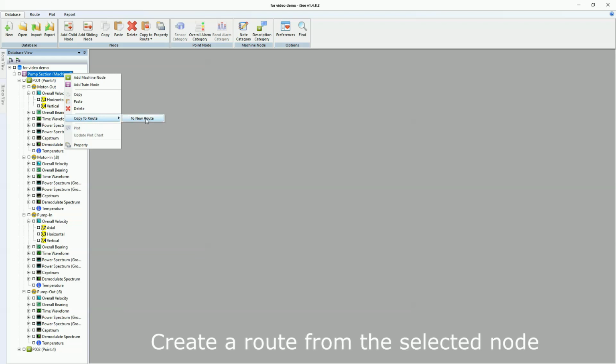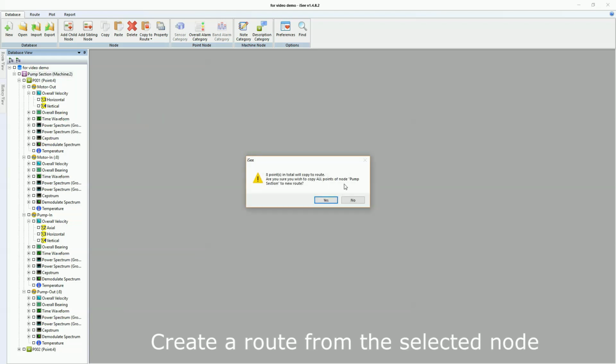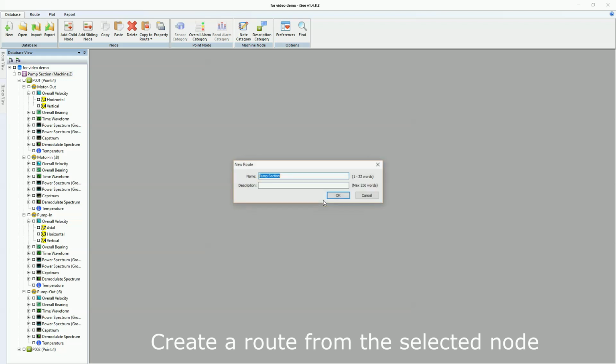Now we're going to look at how to copy to route. You just right click, copy to route, and it will say a total of 8 points. It says, are you sure you want to copy all of the points of node pump section? And the answer is yes. And so we want to do this.